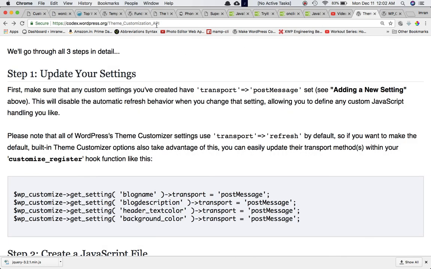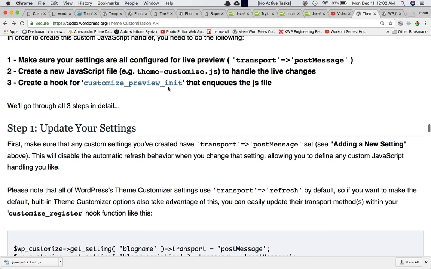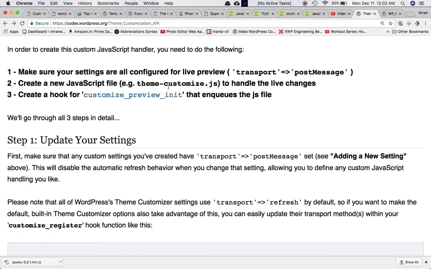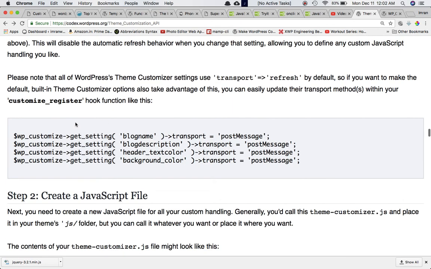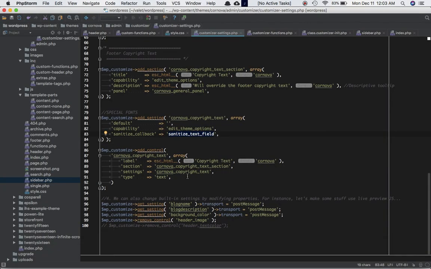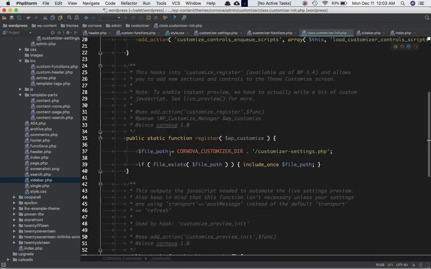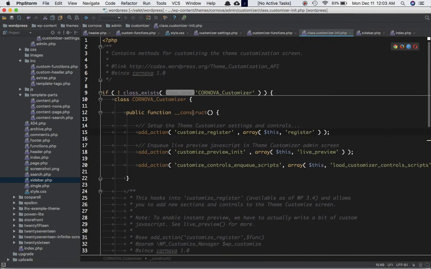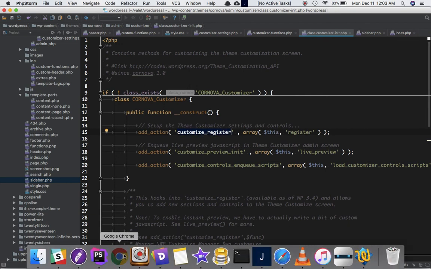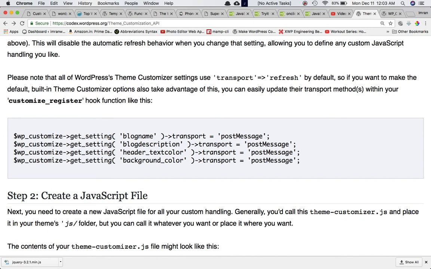And then finally, once that is all done, if you go to theme customization API in the codex, it talks about that if you want to get the live preview using JavaScript, then you need to add these additional functions, which is get setting, and set that to transport to post message, and that's what we're doing over here. All of these functions that are defined over here. Okay, and then finally all of these functions are going to be called inside of the custom function register of our class Cornova customizer, and this function will be called by this hook customize register, and that's how all of this is created. Okay, cool.